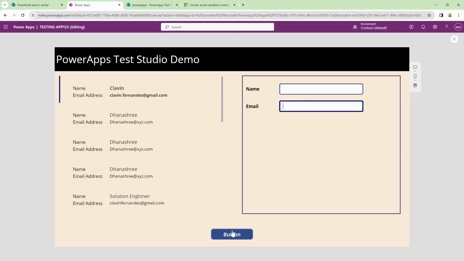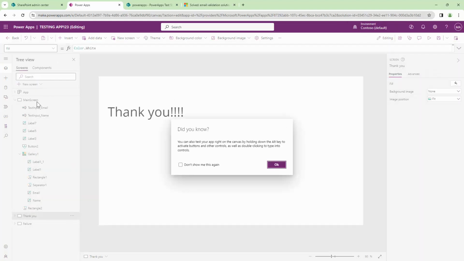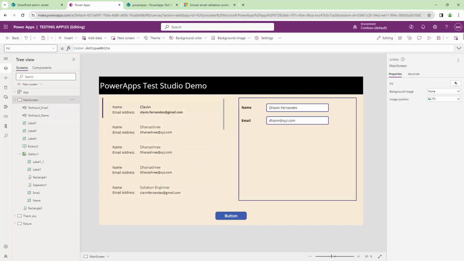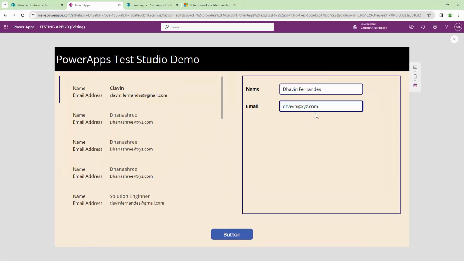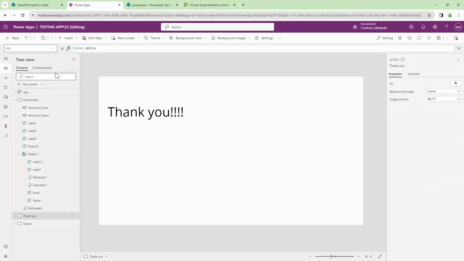It is submitted to a data source, and most of the times people actually submit the right data. For example, I'll type in Dhavin Fernandez and then I'll say Dhavin@xyz.com, right? Most of the times people don't create errors and it finally navigates to the thank you screen. Perfect, right? However, at times, people might have typos. For example, instead of com, they might put om, right? But still, the data has been submitted.